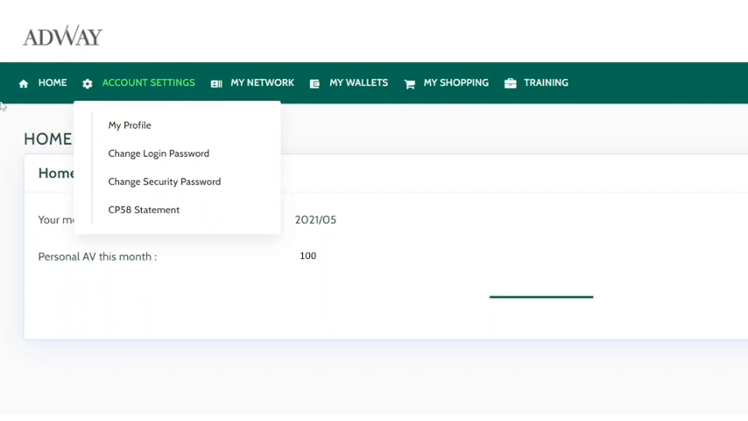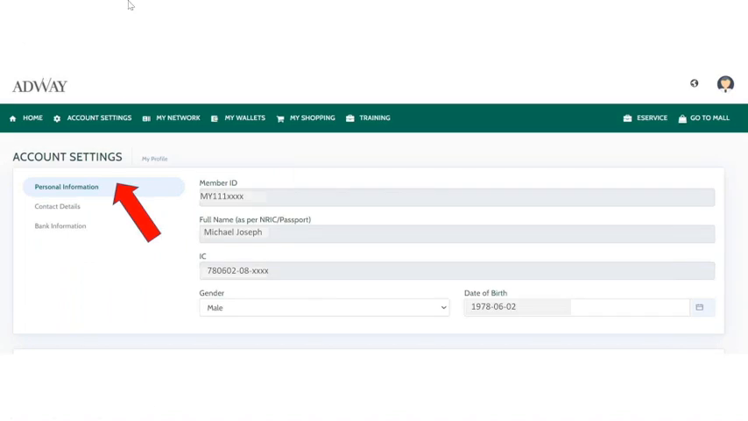So I'm going through my profile. The first one is my profile. Under my profile here, account setting, my profile, you will see personal information, and then contact details, bank information. So look at personal information. This is the example.